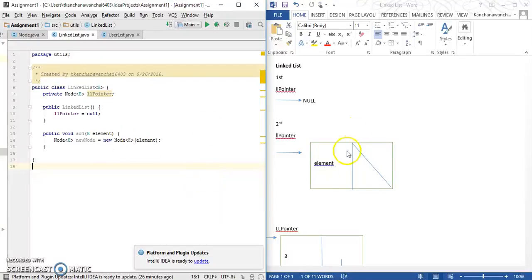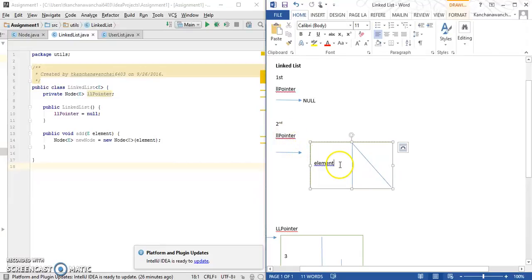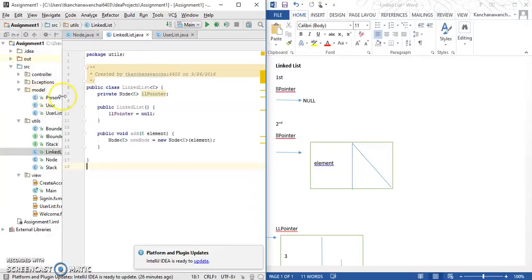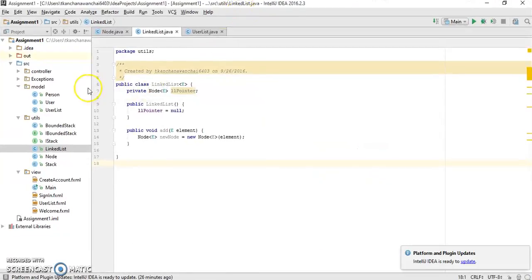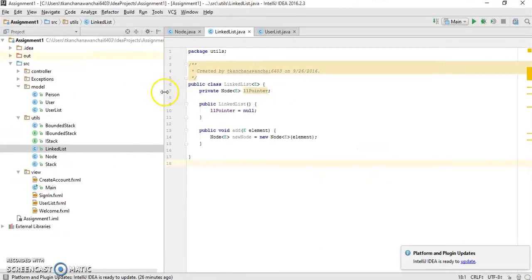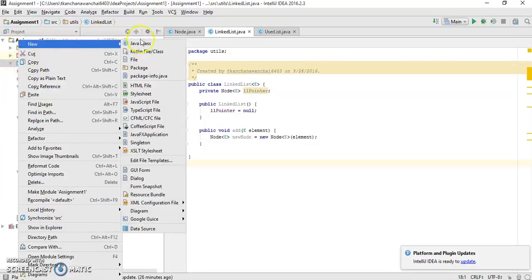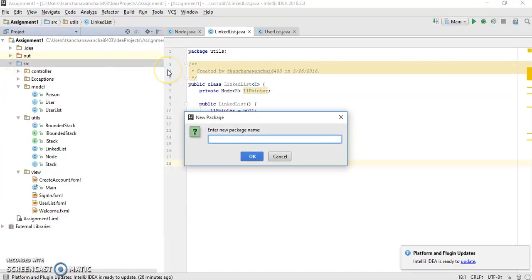So once you add the first elements, that's the second step here. First you declare it. So let's say I'm going to use the unit test now to show you. I want to test my LinkedList. So we should create a new package to do the test.